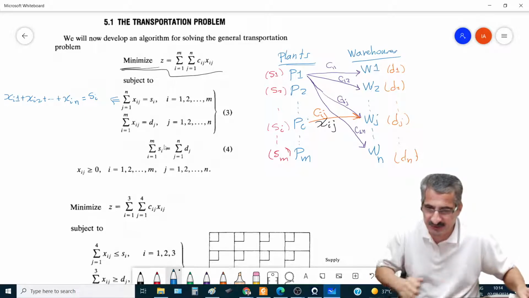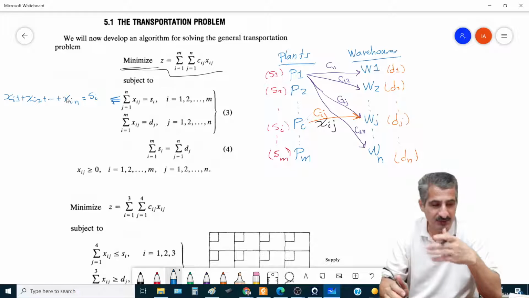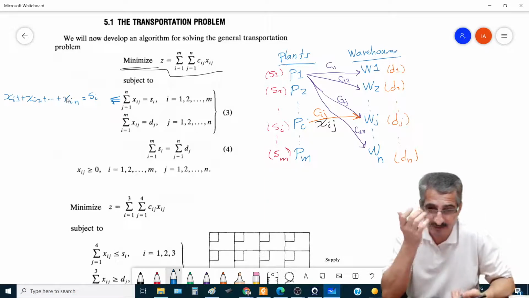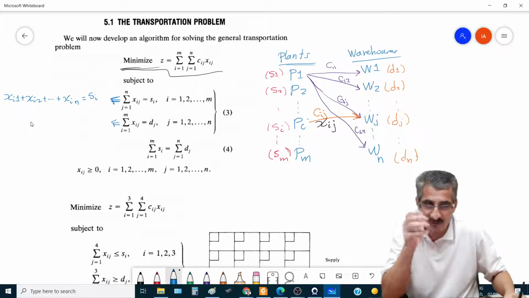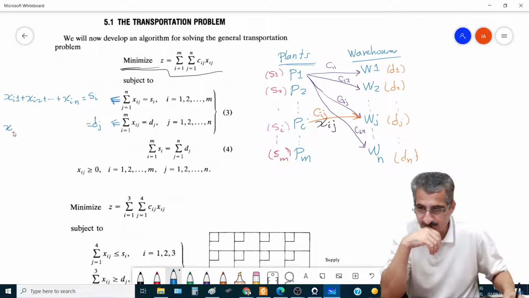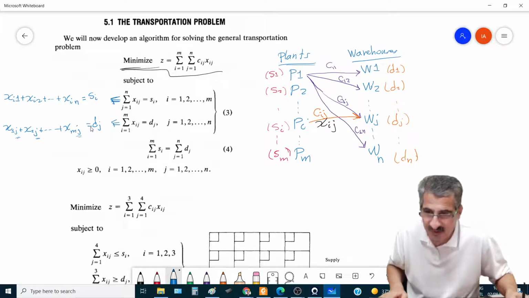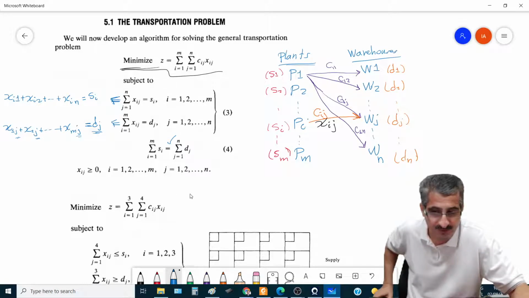Okay, so this is an explanation of one of the constraints. The summation of x_i1, x_i2, x_i3, all the way to x_iN, shall equal the supply provided by plant I. And in here it says the summation of x_1j, x_2j, x_3j, all the way till x_mj, so these are the amounts received by warehouse J, shall equal the demand of warehouse J. Okay. And also this constraint, the total supply must equal the total demand.